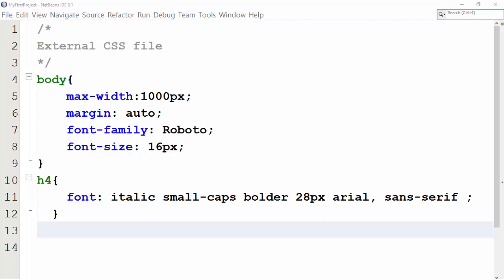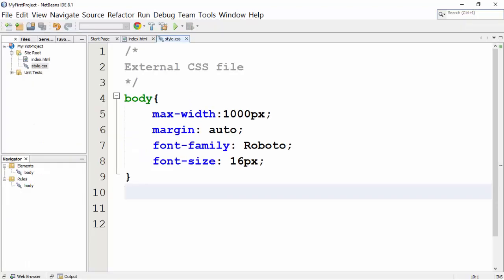I do not plan to use this styling for the H4 container. Therefore, I will remove this CSS property that I have added. In this lesson, we learned how to use the font shorthand property.